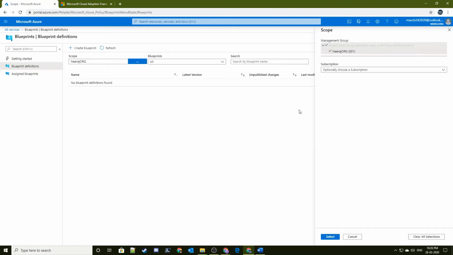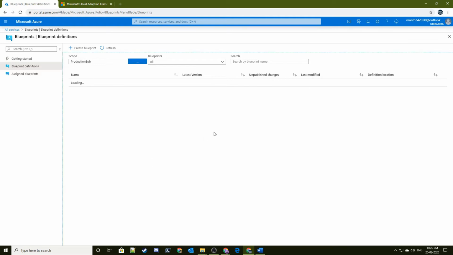So first thing that we need to see is blueprint definition. First need to decide the scope. So I can have tenant root, or I can select a specific subscription. I don't have too many management groups, so I'm only able to see this. I can optionally choose the subscription. So this is a scope where this blueprint will apply. Okay, so I'll just select this. So this is my scope, and after that I have to create a new blueprint.